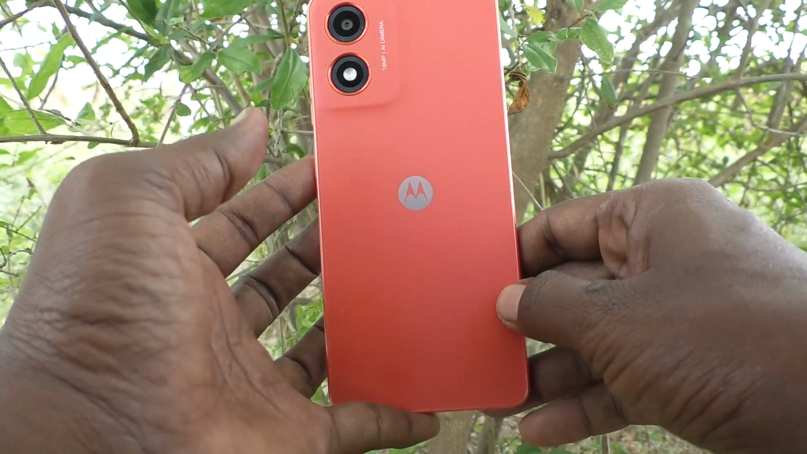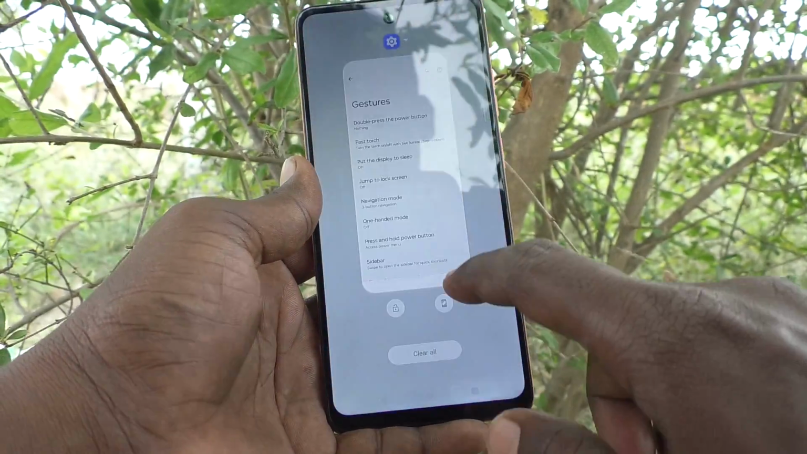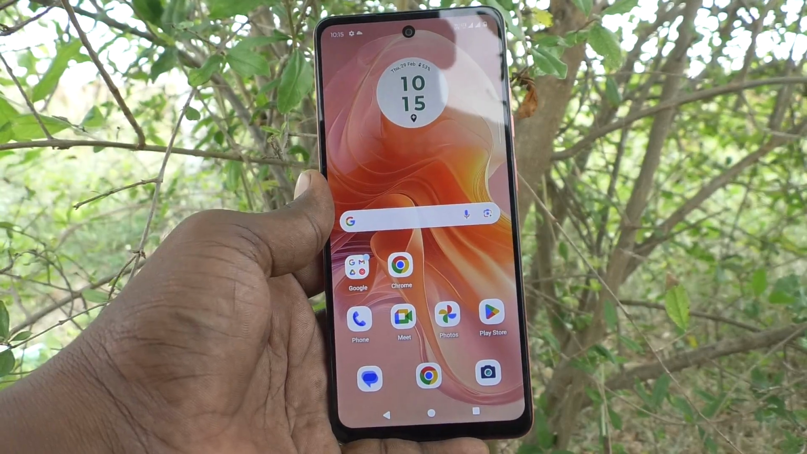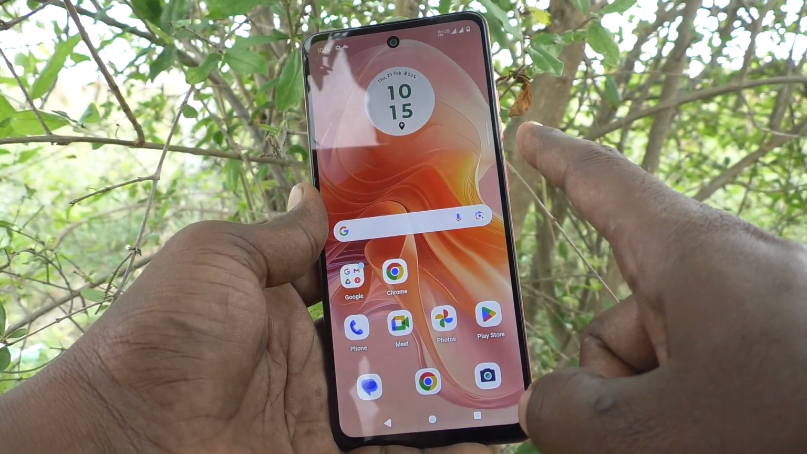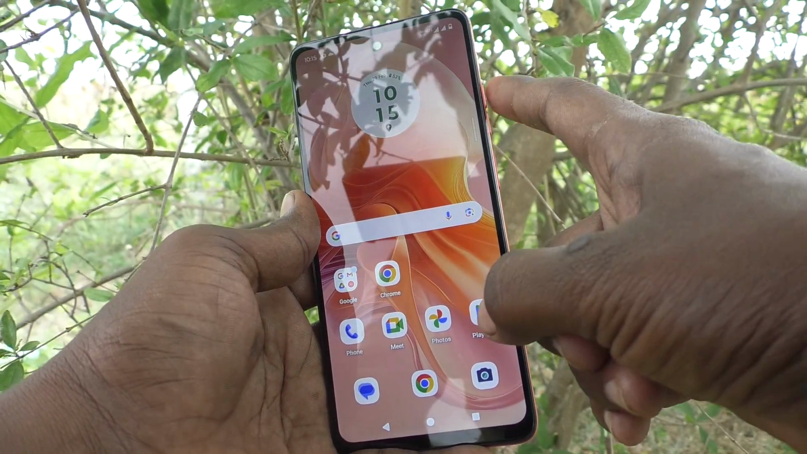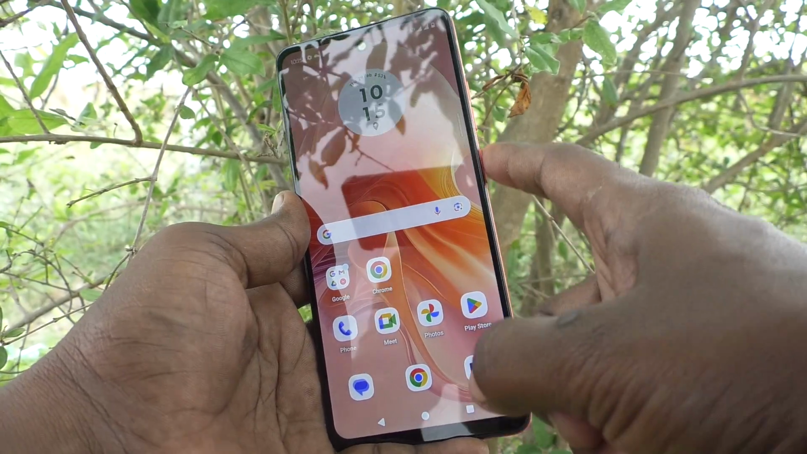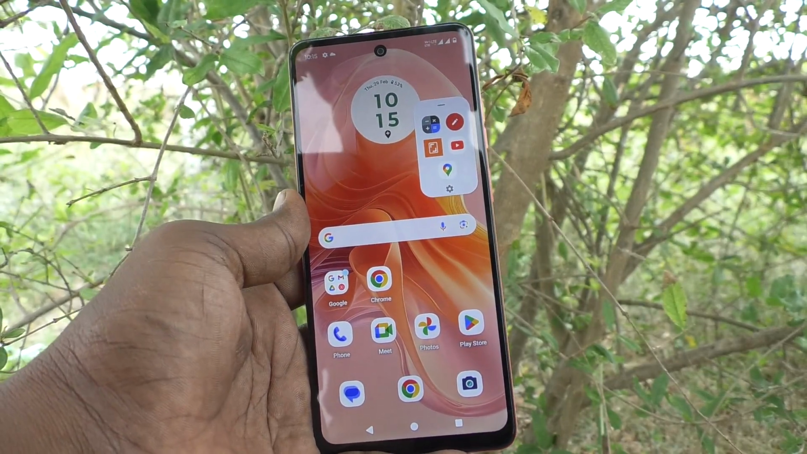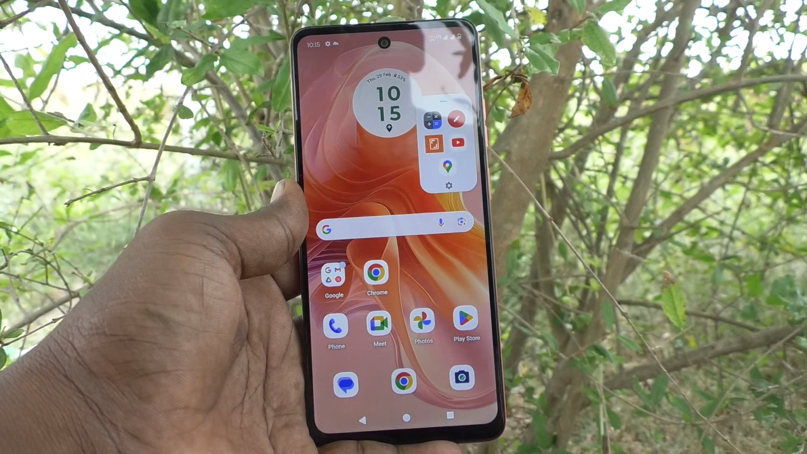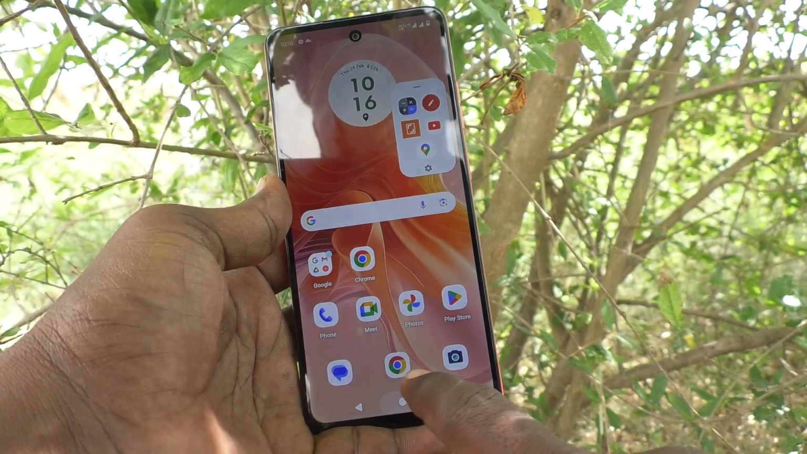Here is Moto G04 smartphone. In this video, you will learn how to turn off sidebar on phone Moto G04. If you are swiping near the edge of your screen, that is near the power button or volume buttons, like this, some shortcuts will be opened. Okay, if you would like to turn off this feature, yes, you can do it.